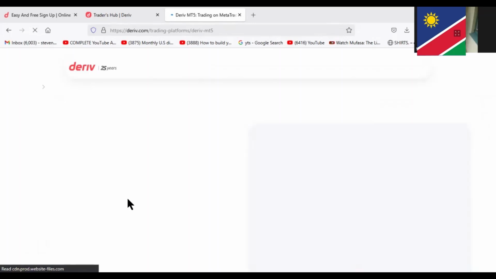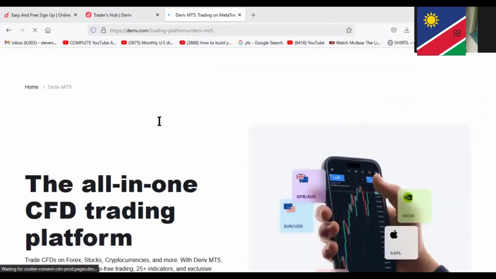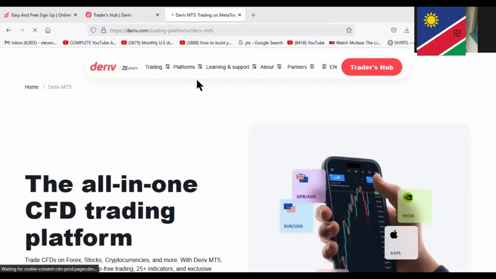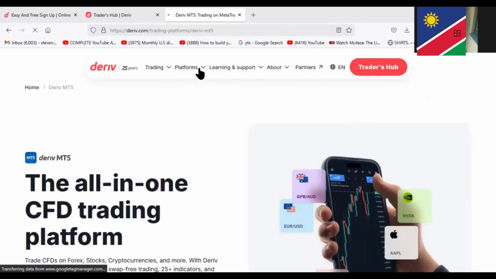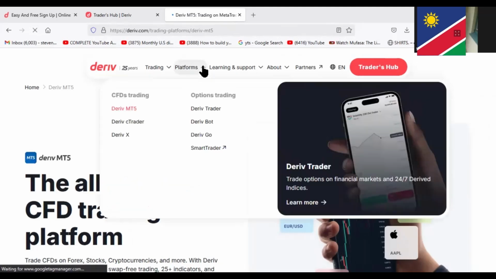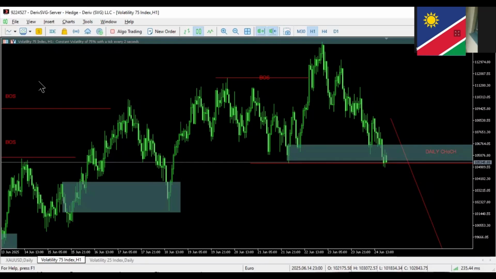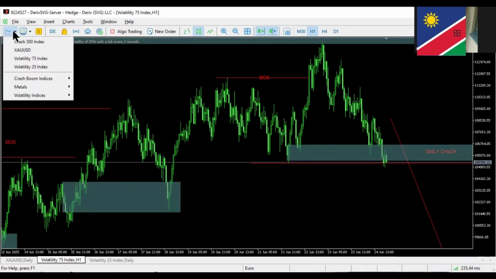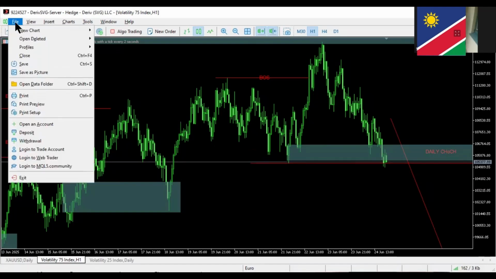Once you go to the main page, you need to go on platforms. Click on the drop down for platforms, and then select the Deriv MT5 platform. And then once you download the MT5 platform, this is how the app looks like. Once you create an account, you'll be provided with details.